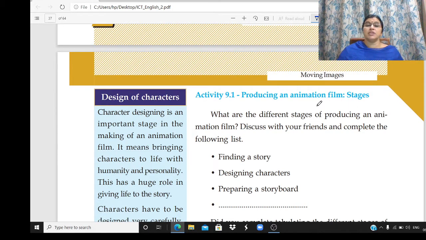Haven't you seen any animation cartoon films? Tom and Jerry. Yes, the character is given to it. One is a mouse and one is the cat. A character is given. In the same way, what characters are to be in your story?